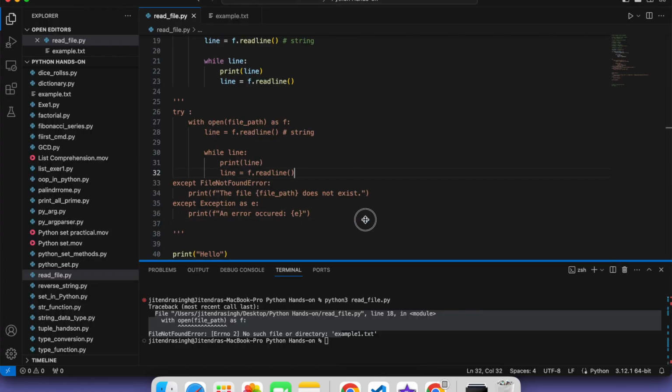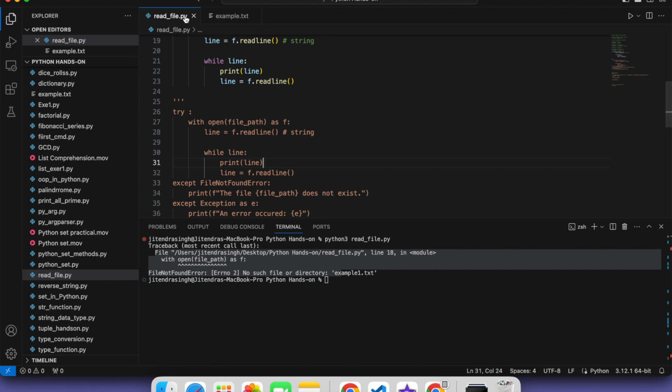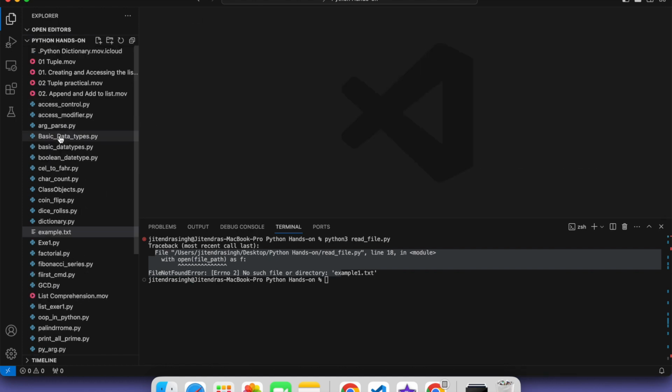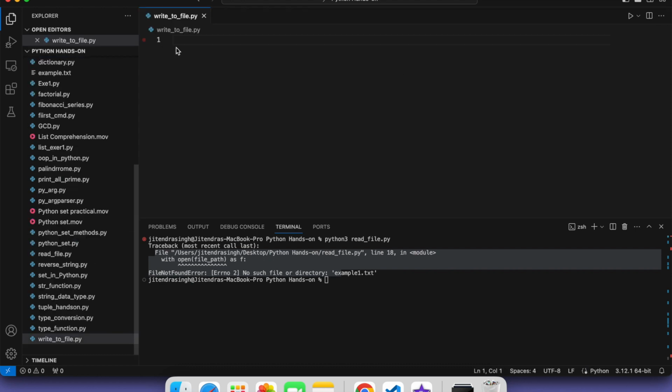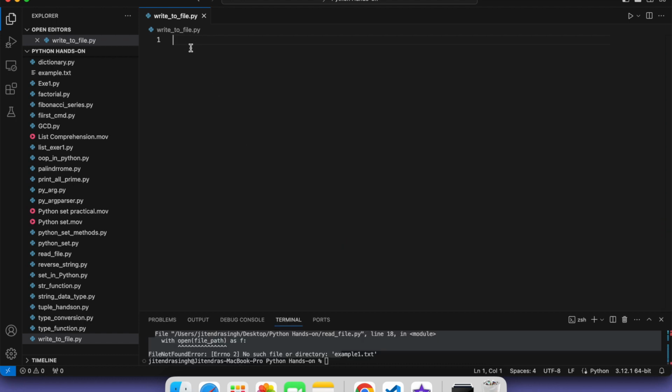Just properly structure or organize. Let me close this one, and this is my current folder. I'm going to create one file here called write_to_file, and then give the extension .py. This is the extension for a Python file. Now first, let's create a variable for the file path. Let's call it file_path.